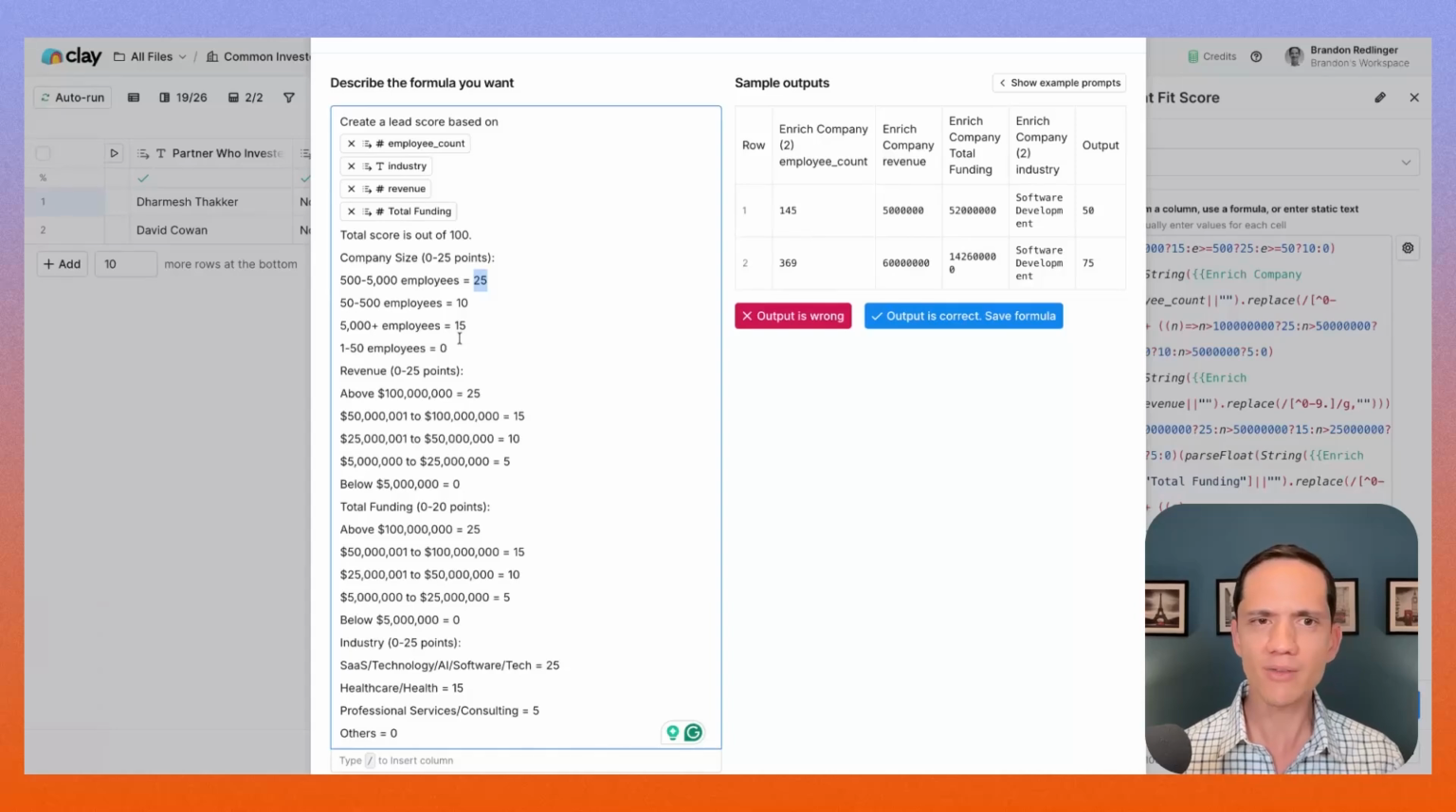So a lot of different things that you can do here, but just for the sake of the demo, we're just scoring this account fit based off of the employee size, the industry that they're in, the revenue size, and their total funding. And then you can see here, this is the output for Unify, it got a score of 50. And then for DroneDeploy, it got a score of 75.